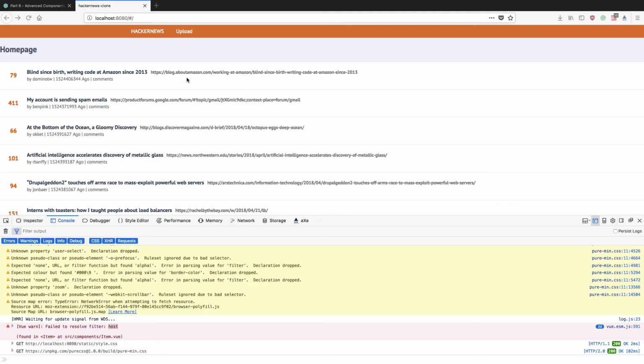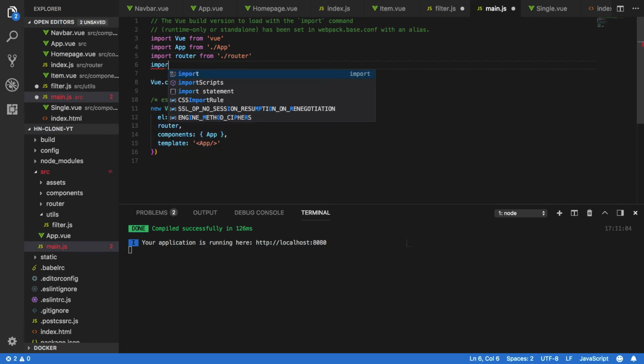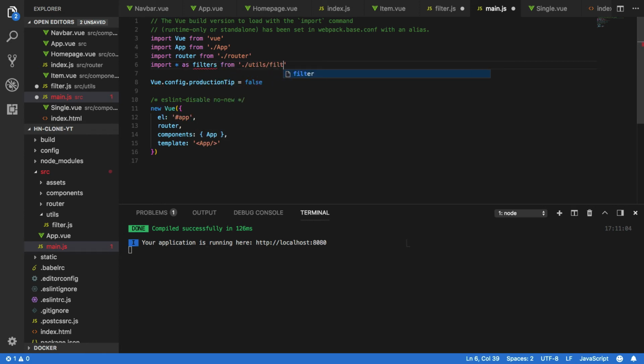In order for our application to use any filters we define, we're going to have to import them and then register them within our Vue instance. Now, the way we can do that is by going into your main.js file and doing import star as filters from utils slash filters, like so. Next, we're going to want to iterate over all of the filters within that file.